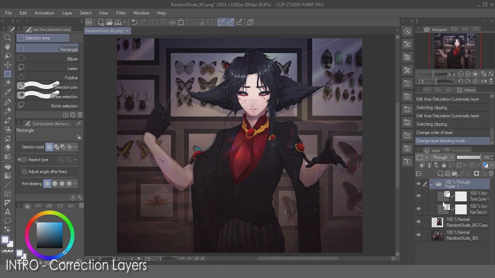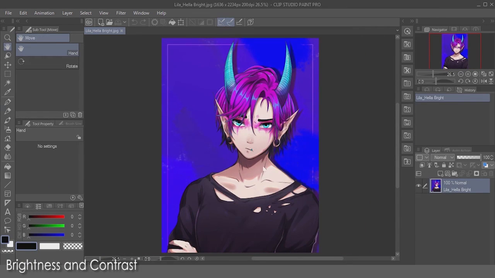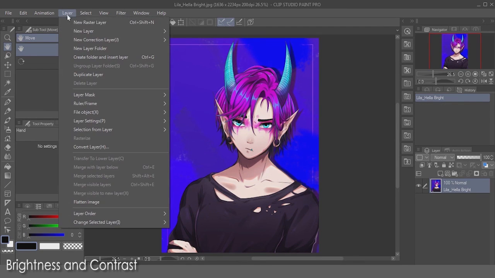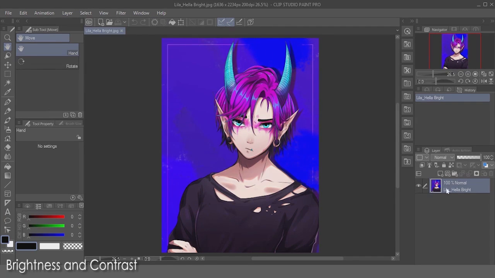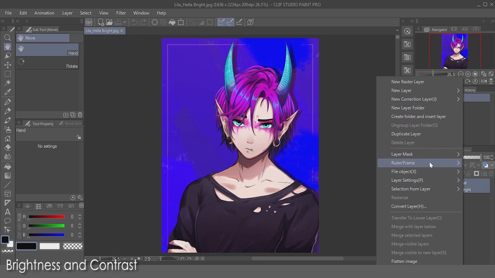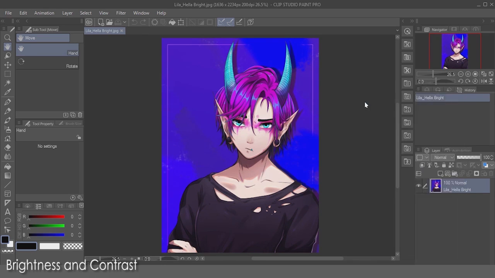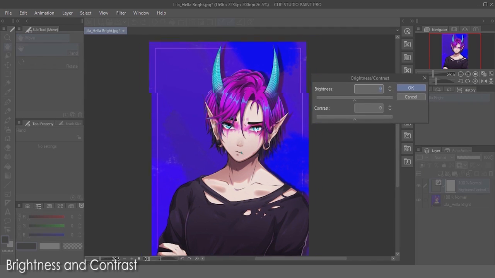Now that we know what correction layers are, let's talk about the different adjustments under it and I'll show you when to use them. So let's start with brightness and contrast. First, go to layer, correction layer, brightness and contrast. Or you can go here to the layer itself, right click, new correction layer, brightness and contrast. Everyone's already familiar with this.